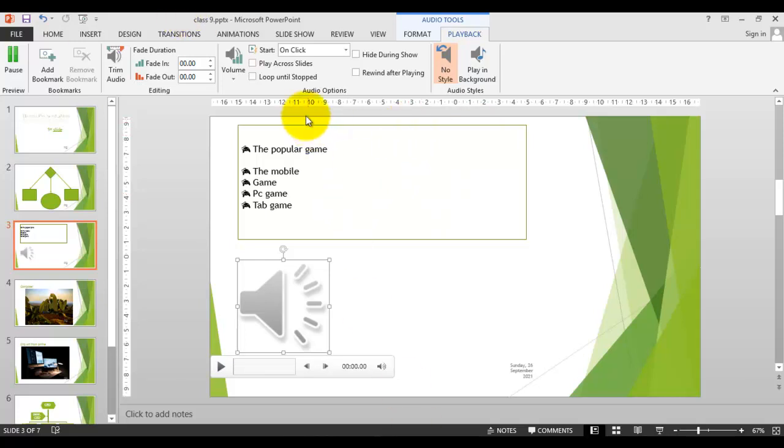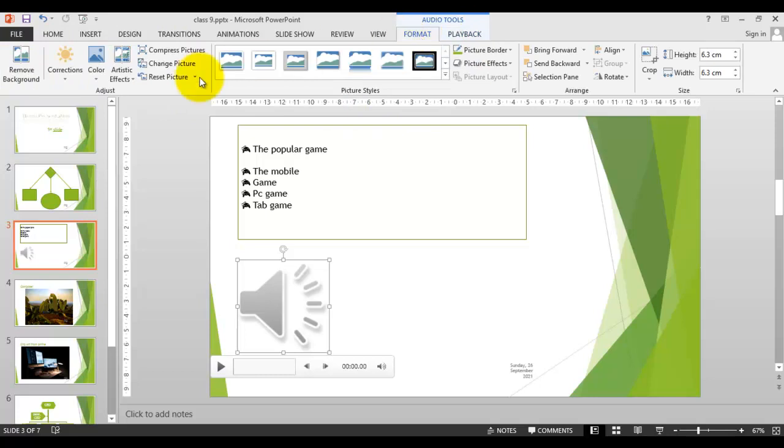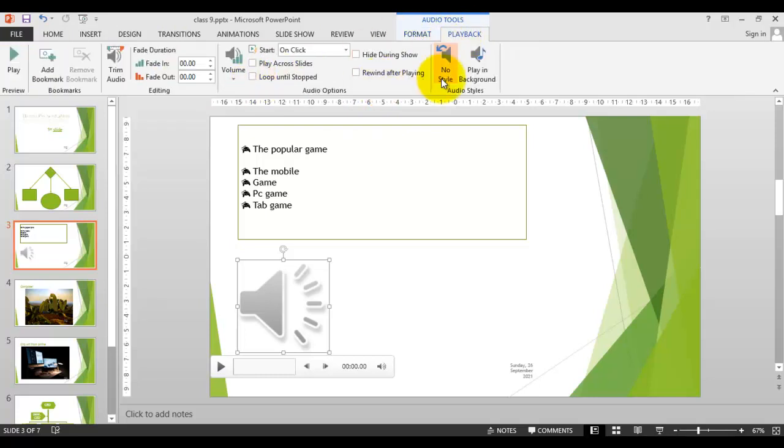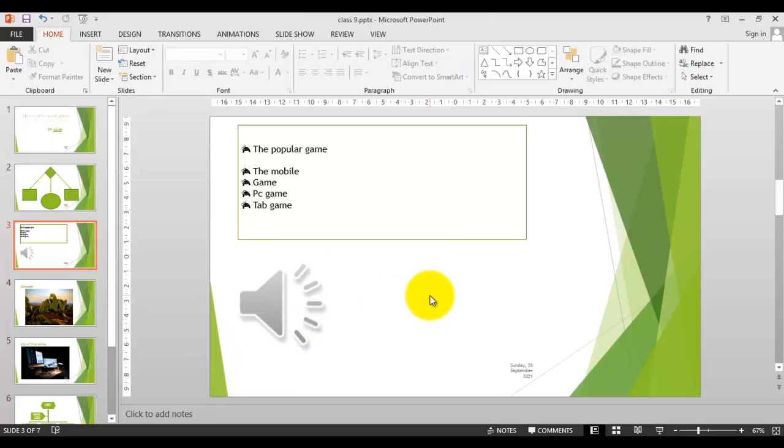Now after selecting the audio, there are different tools available here in audio tools. Format, playback, styles, play in background, volume you can increase and click on play. Volume you can put high, medium or mute, and fade in. You can trim the audio file. So we can do many other things, and you can listen from here also, and you can play it from here also. So we have added audio as an object here in our PowerPoint presentation.